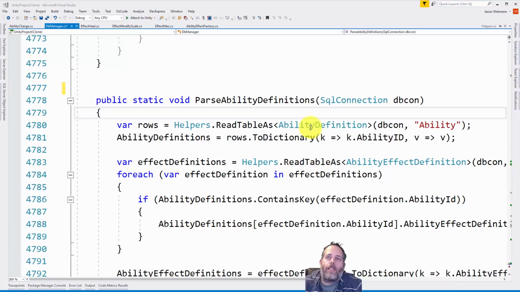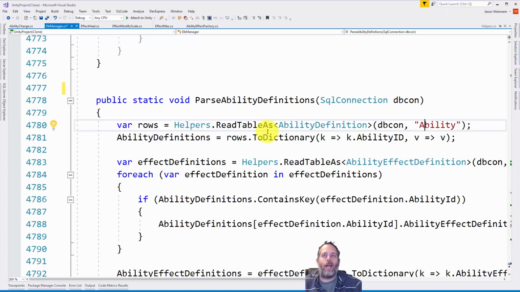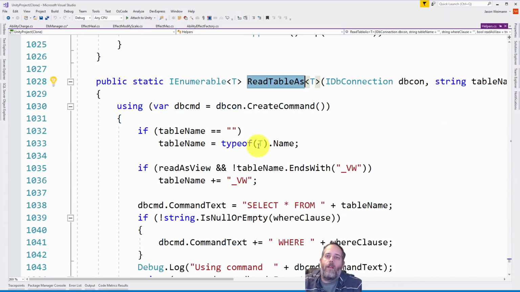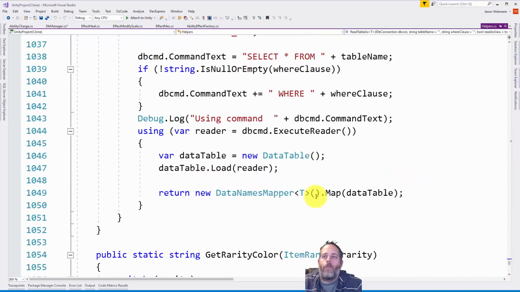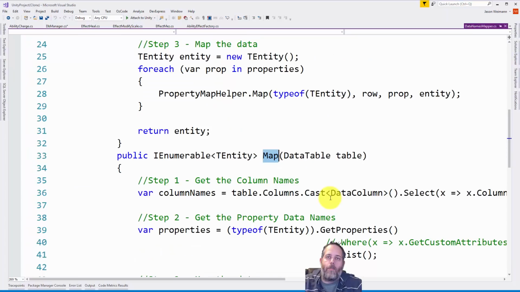So take, for example, this case where I need to pull in an entire table of ability definitions from a table, and I don't want to hard code which columns I'm pulling in and map those all manually to fields on this data type. Instead, I just create a little helper that reads it, and this just pulls in the SQL, but the cool part is down in this mapper.